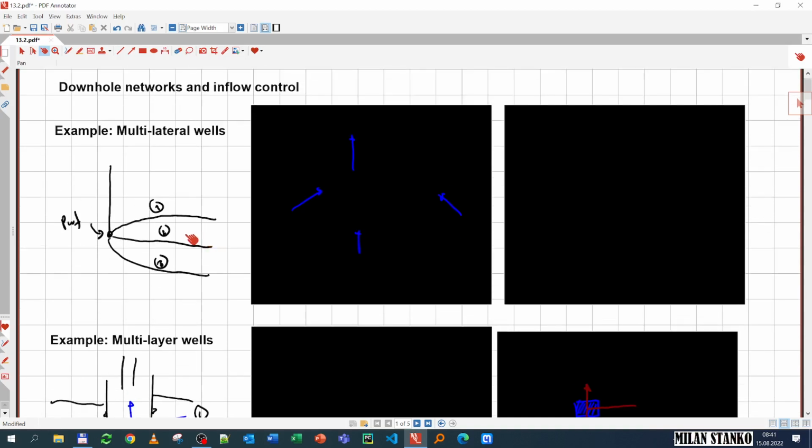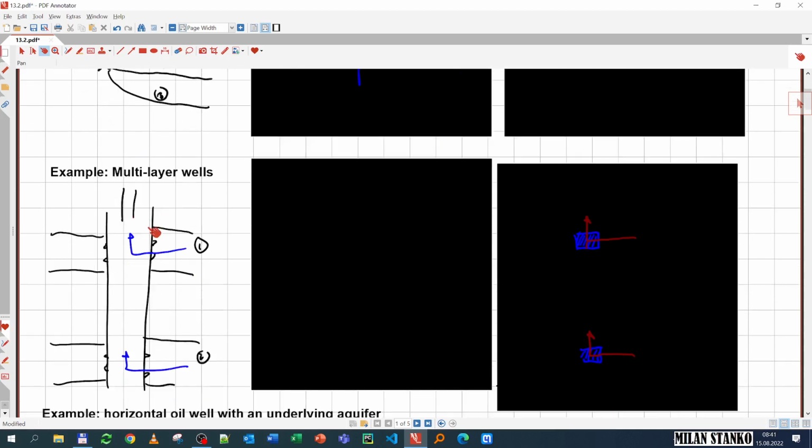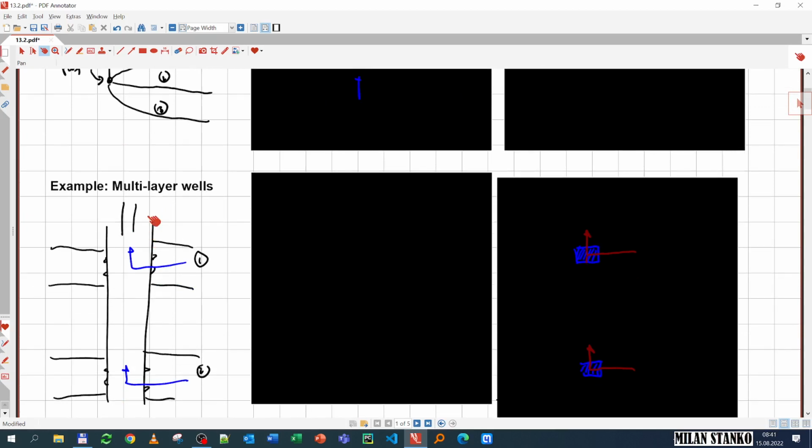Another example, and here we have a common point, which we say is the flowing bottom hole pressure, where all the branches are commingling and going forward. Okay, I'm assuming that this might be the point, but I might also have a flowing bottom hole pressure for each one of the branches. Okay, another scenario is multi-layer wells.